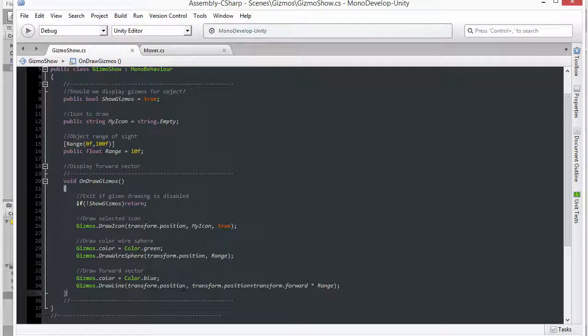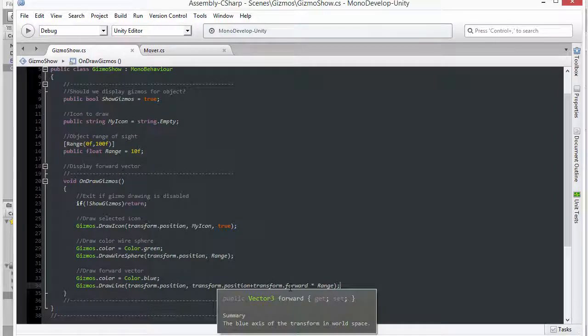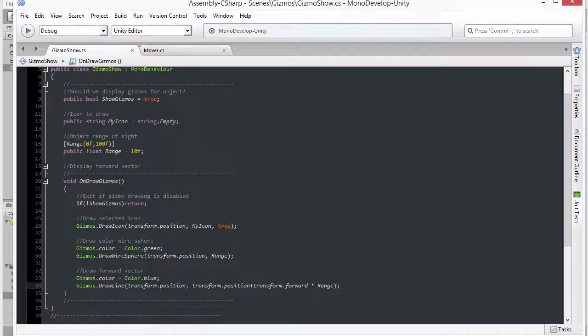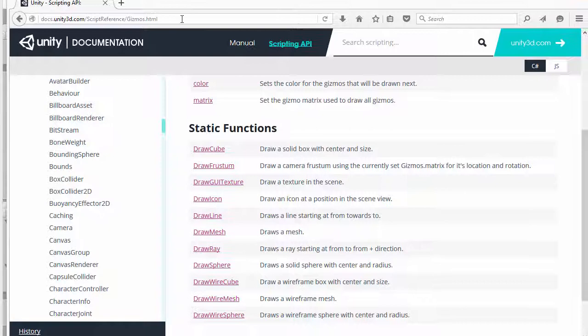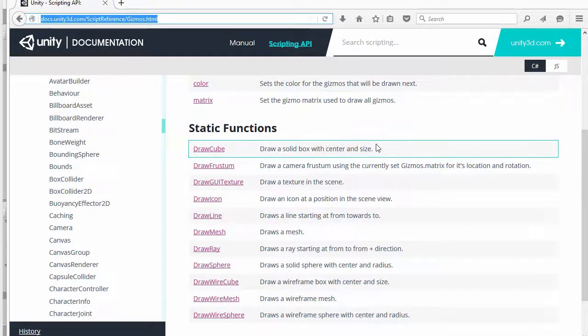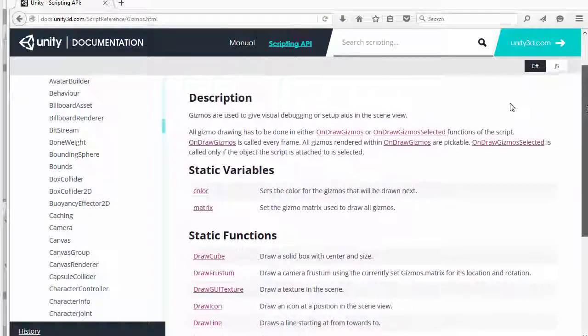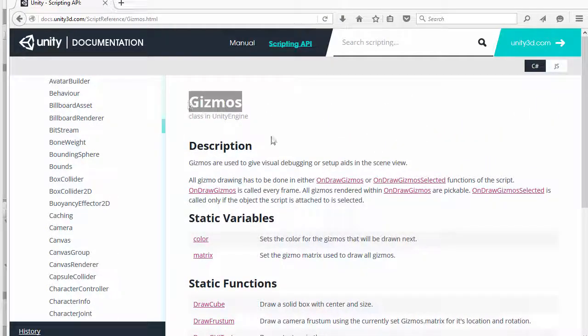So the DrawLine function takes a start point and an end point, and that end point is calculated by using vector arithmetic. Now if I bring in a web browser window, you can see here at the Unity documentation, docs.3d.unity3d.com, we have this Gizmo reference, and it lists all of the properties and functions for the Gizmos object. So we have the OnDrawGizmos and OnDrawGizmosSelected functions, which are called automatically by Unity. The selected function draws the gizmos only if the object is selected, and OnDrawGizmos will draw the gizmos regardless of whether the object is selected.